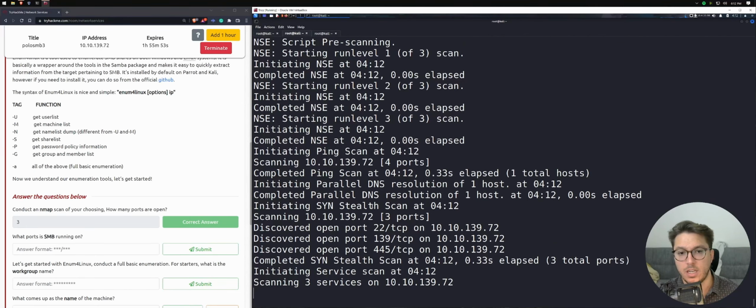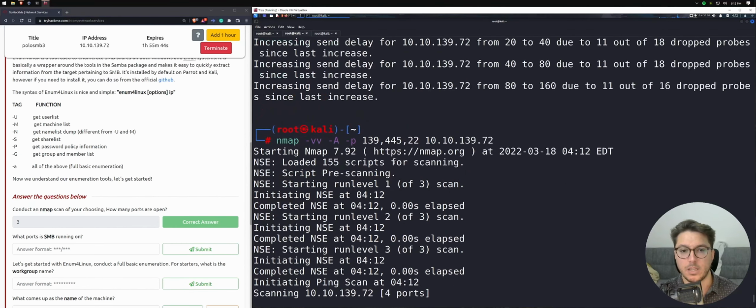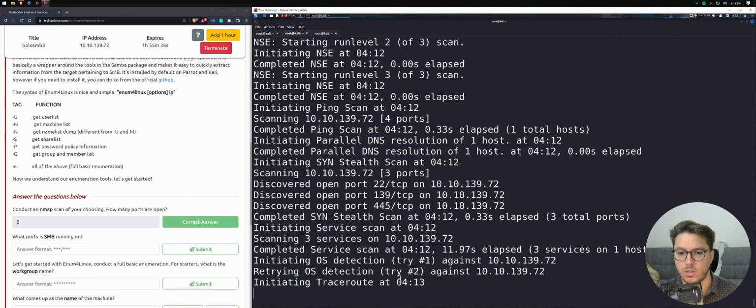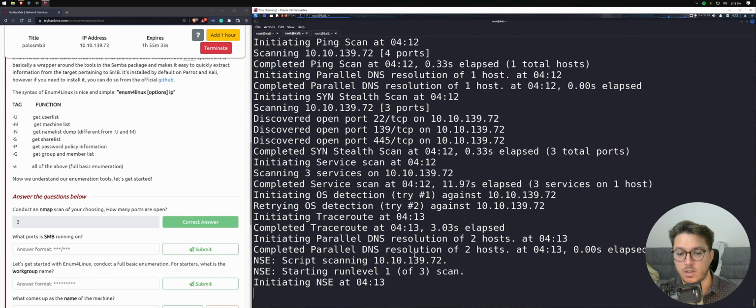So run that, and if it's only going to take like 5 minutes or something, I might just go for it. But I just want to know a little bit more information about these 3 ports. So it's trying to detect. We've got traceroute. So I'll pause it there and come back in just a sec.